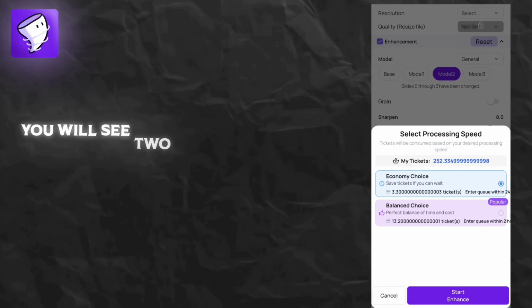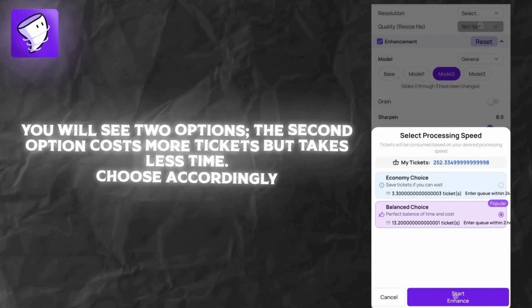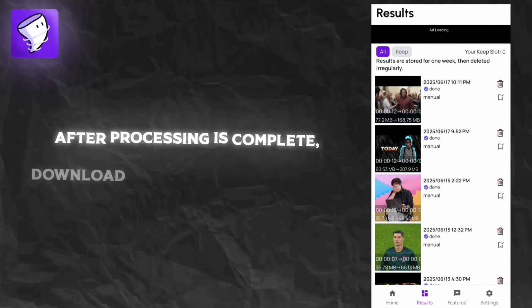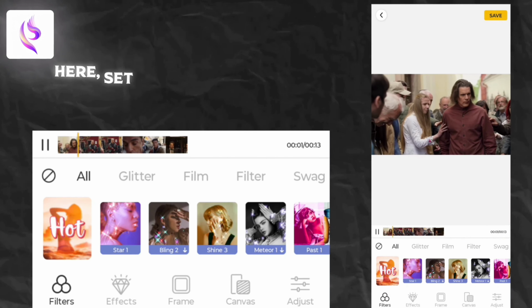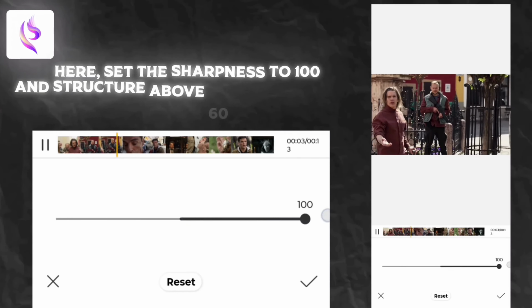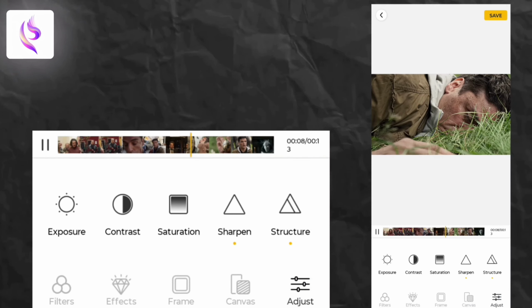You will see 2 options. The second option costs more tickets but takes less time. Choose accordingly. After processing is complete, download the enhanced video and open it in the Afico app. Here, set the sharpness to 100 and structure above 60 based on your clip, then export the video.